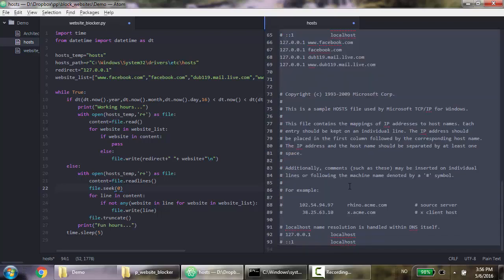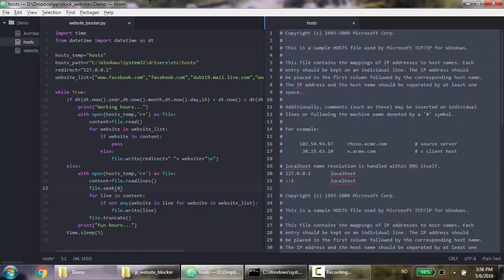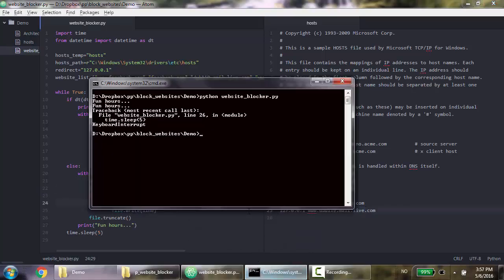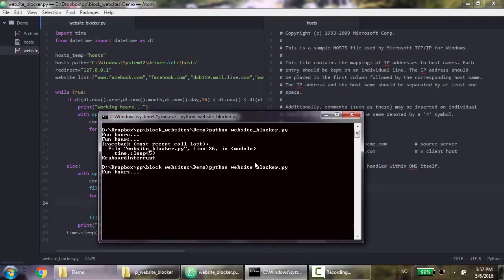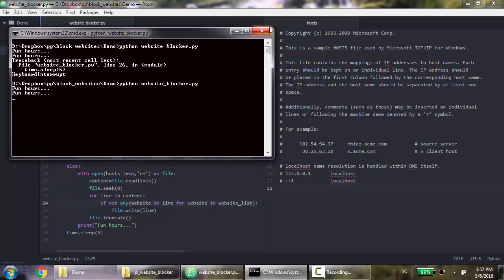And let me try that now. So I'll delete this. And these, and this is the initial state of the host's file. So we have these Facebook and Hotmail domains there. So I'll save this and the script as well, and I'll go ahead and execute. So it seems to be working well.